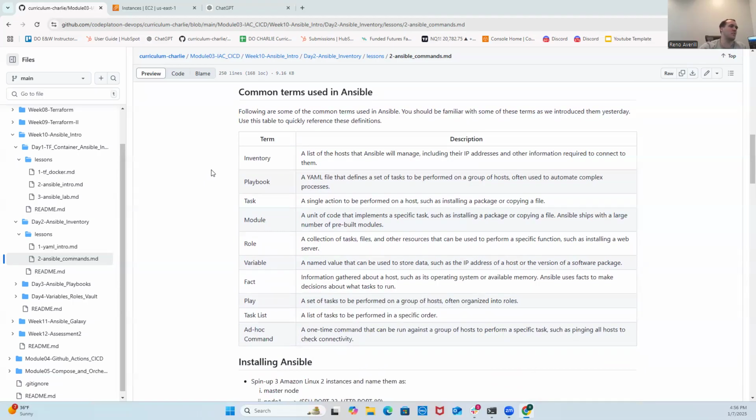So here's some terminology, common terms in Ansible. Inventory, that's a big one that we're going to be going over. It's just a list of hosts that Ansible will manage, including their IP addresses and some other information required to connect to them. So this is where you store your SSH file, the user type on the host itself, and the IP of the node itself, and there's a bunch of stuff you could add to it. It's the one we're going to be going over today.